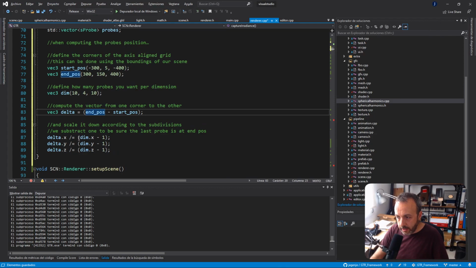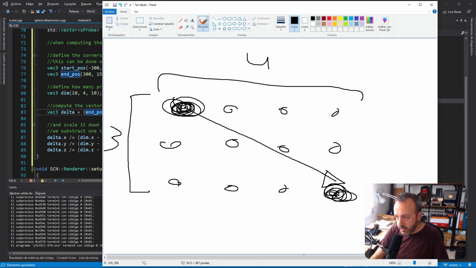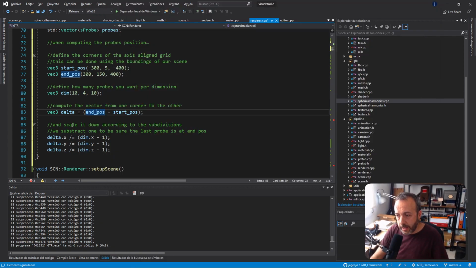Using this and dividing by the number of elements, you know the distance between this one and this one, and this one and the other one on the top. So this is the deltas. Now we have constructed a grid.